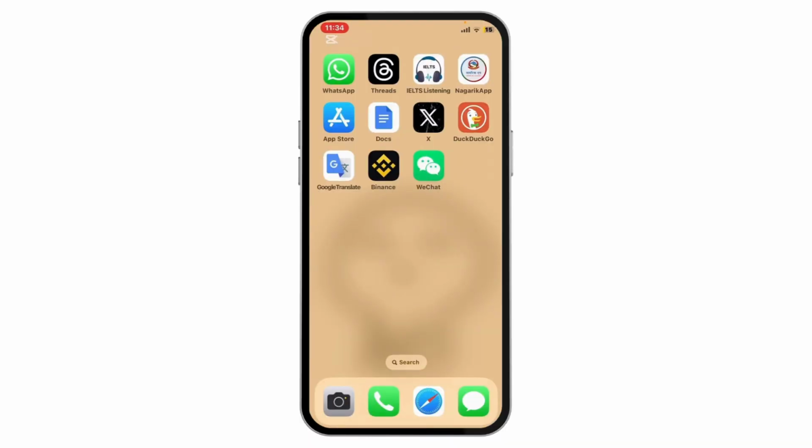In today's video, I'm going to show you how you can create WeChat account on iPhone. It's super simple, so let's get started. First, make sure that you have downloaded WeChat from App Store, and once you have downloaded WeChat, you need to simply go ahead and tap on it to open it.